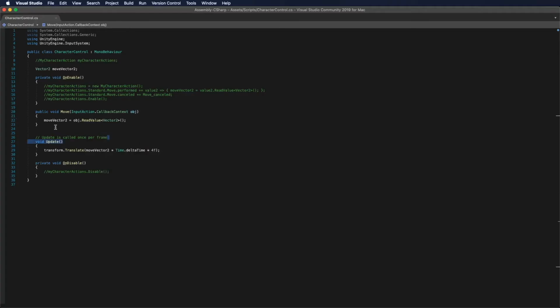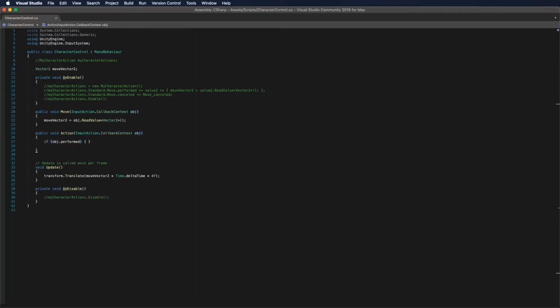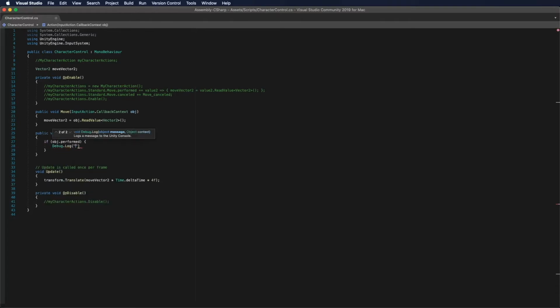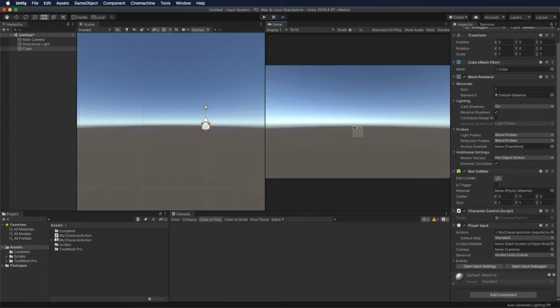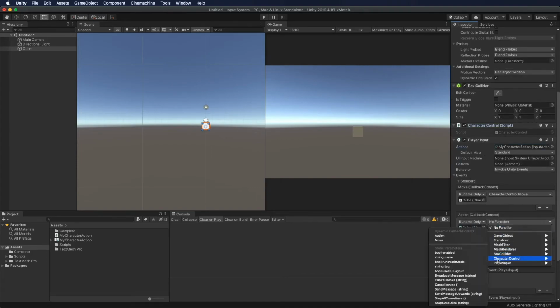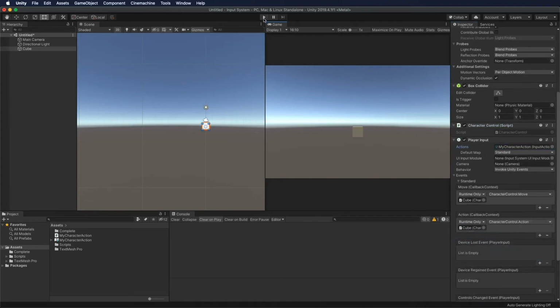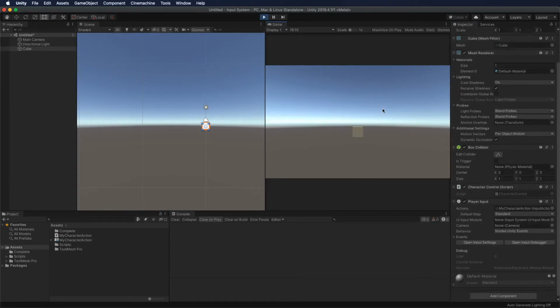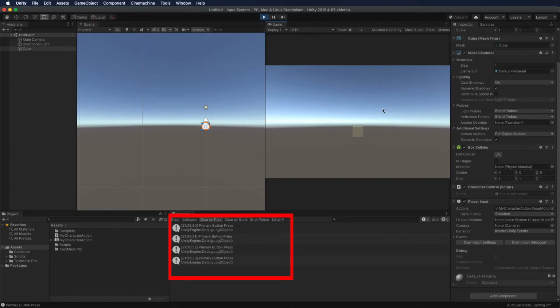We will implement the action that we previously created in the input action asset. I'm going to create a public function and print out a string when this action is being performed. Same as before, I will assign this function into my action event on the inspector. Run the editor, and on my editor, my primary button is my left mouse click. So when I left click my mouse, the string will appear on my console window.